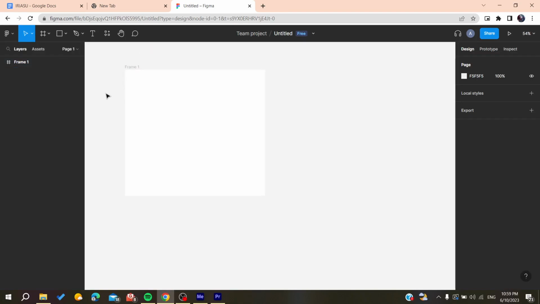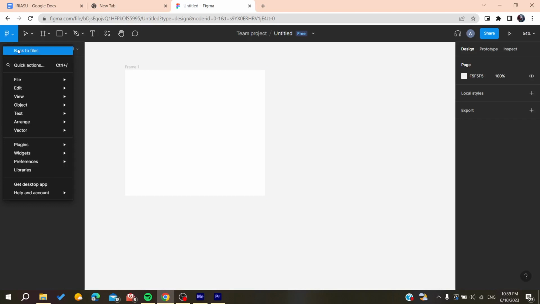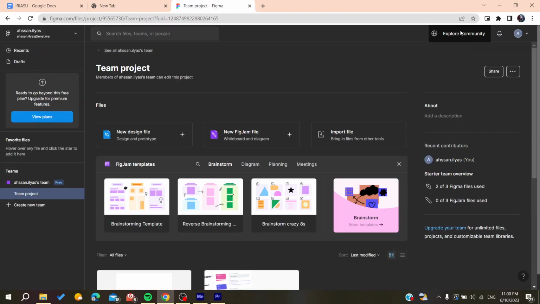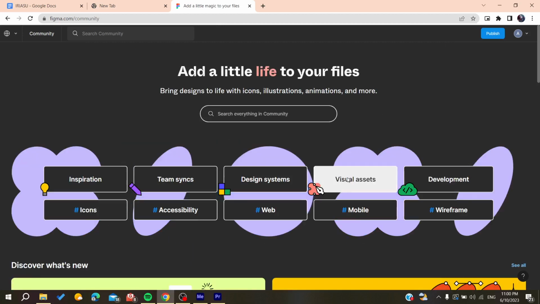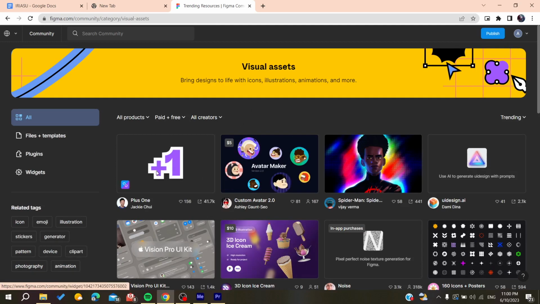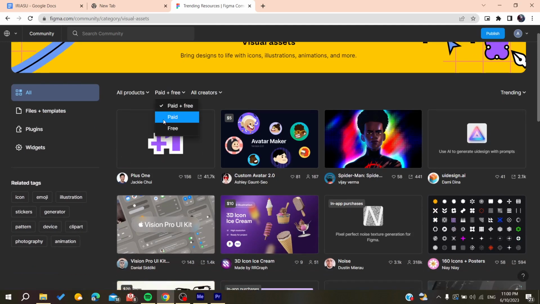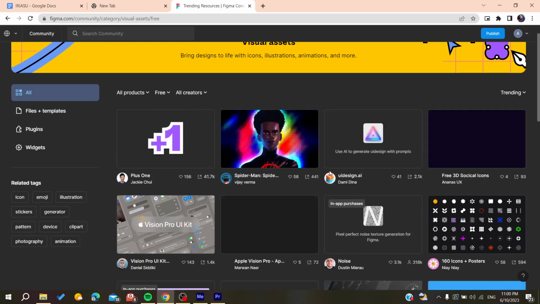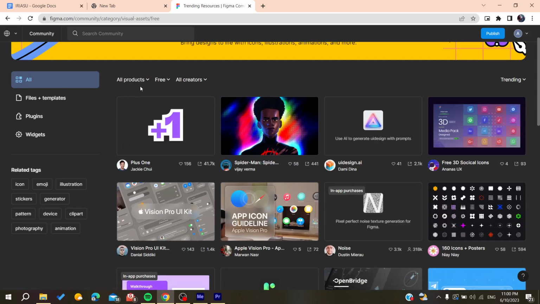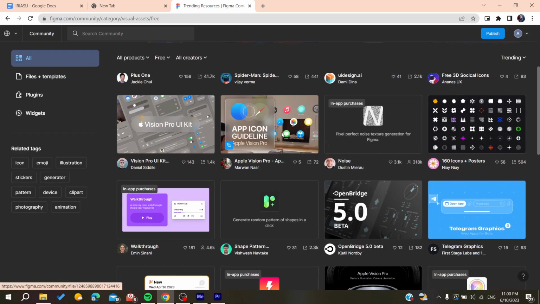So basically now, all we need to do is to go to the community. So basically we need just to go to the main menu, back to files, and then we will need just to explore community so we can find some visual assets. After that, you are just going to click on the assets, and basically you can choose any assets that you want, either icons, pictures, the vectors or anything that you want. And basically you need just to look for anything that you want.